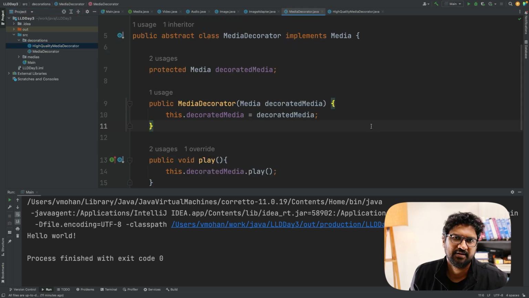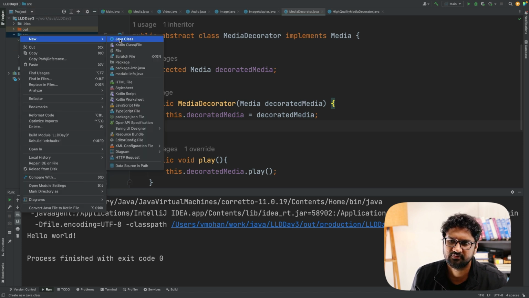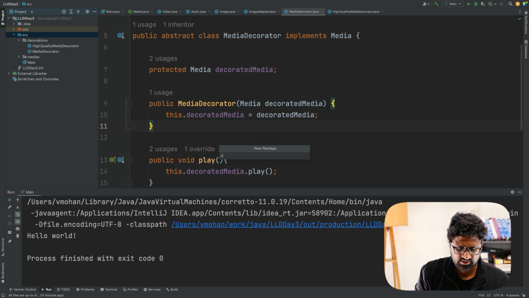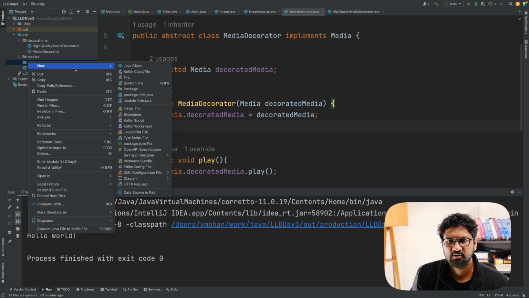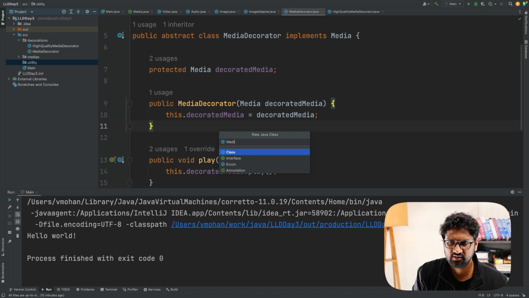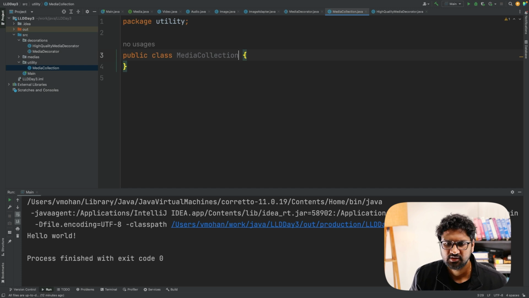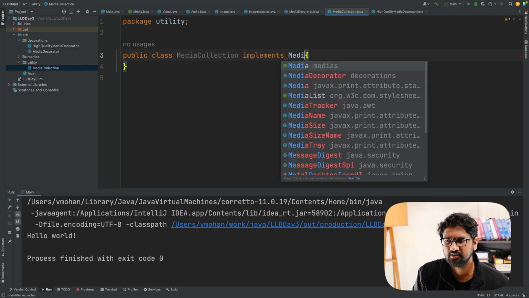Now since we have done that, it's time to see how we can define the collection of the media items, and there we make use of the composite design pattern. It's pretty much a no-brainer. So what we do here is let me define a package called utility, and inside this package we define a class called MediaCollection, which implements Media.